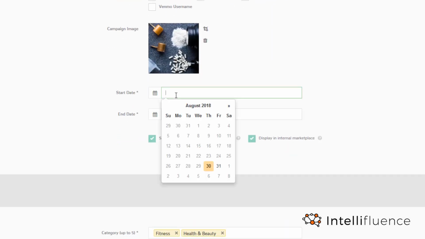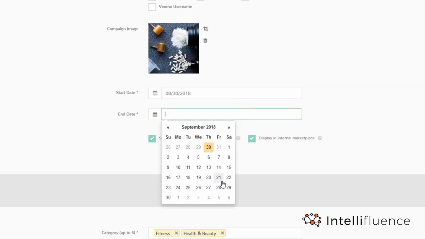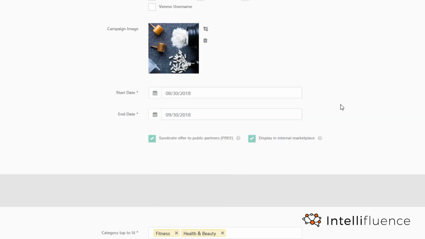Next, you select your start and your end date here. We'll give it a month or so for this campaign. When you come down to here, you're going to see the option to syndicate the offer to public partners and then display in internal marketplace. So this is the Intellifluence marketplace, and this goes beyond to our third-party partners. This will give you the most exposure this way.